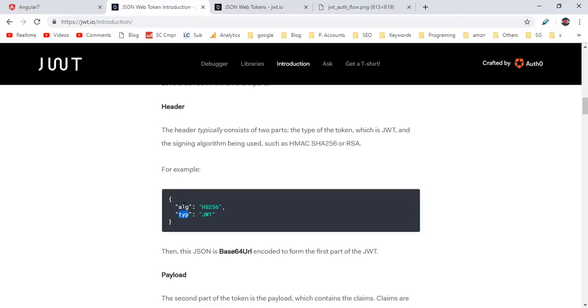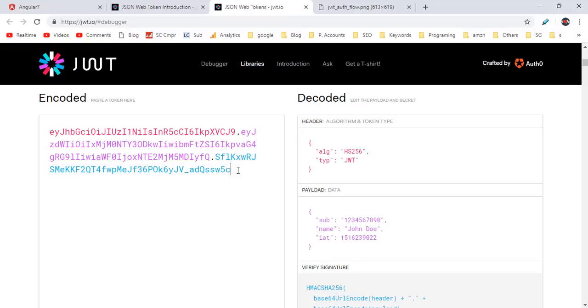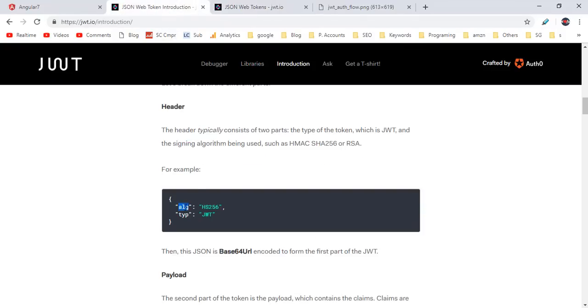And inside this ALG attribute, which stands for algorithm, we show that the signature, the last part of the JSON Web Token, is generated as a result of encryption. That encryption algorithm should be mentioned inside this attribute ALG here. In most cases, we will use the SHA-256 algorithm or the RSA algorithm. So here we have used the SHA-256 algorithm.